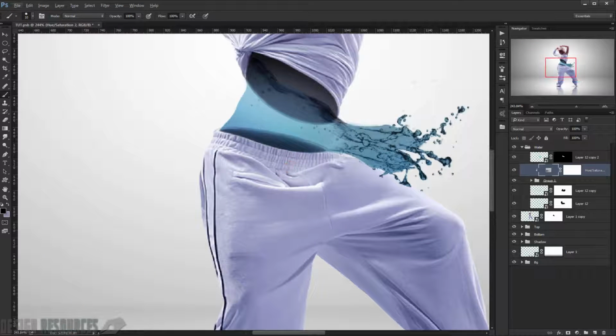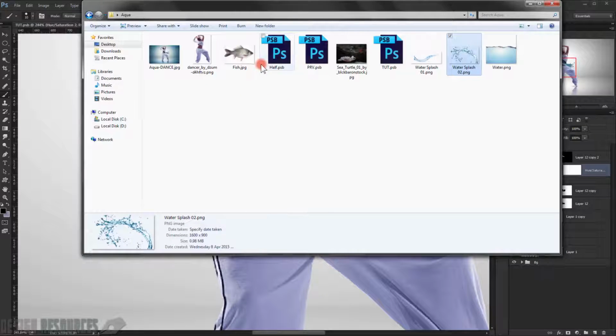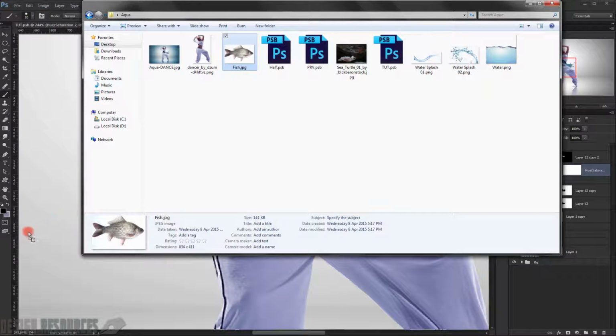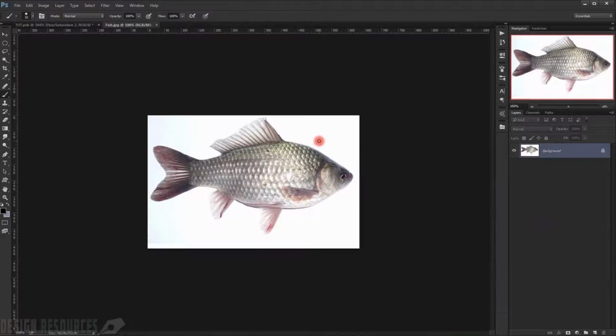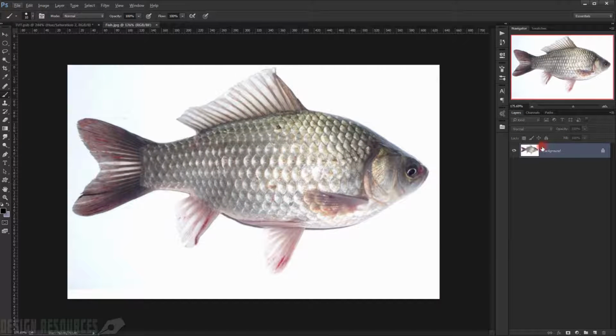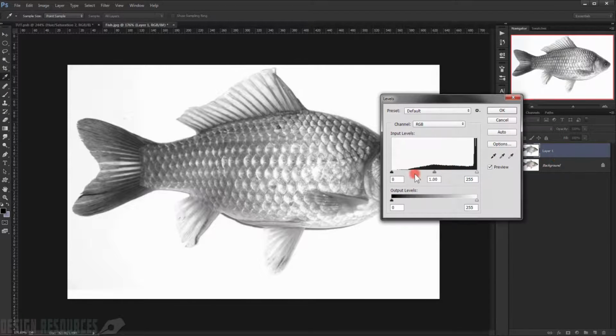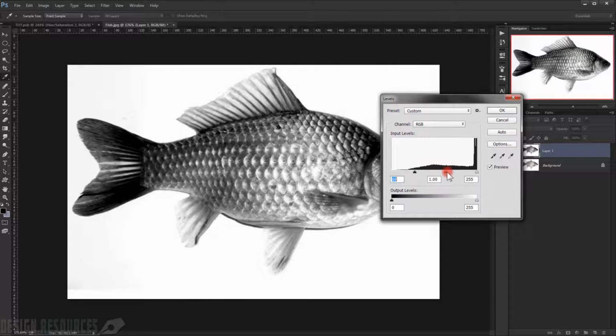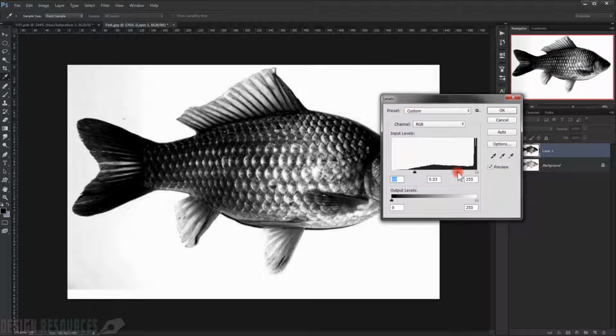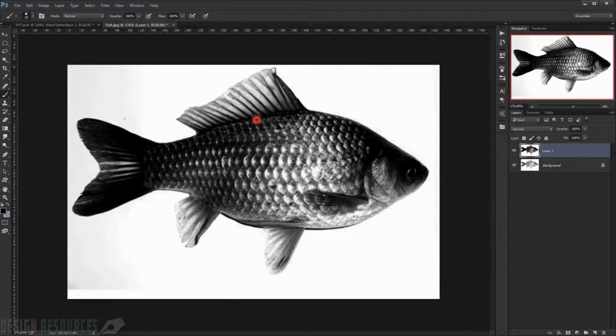Now I will go and drag our fish in here. So we'll open it in a separate window, and we need to color it. So what I can do, I will just press Ctrl J to duplicate it, and then I will desaturate it by pressing Shift Ctrl U. Now I will make a level adjustment, so I will press Ctrl L, and then I will try to make it darker, like so. So it will be easy to make a selection to it.